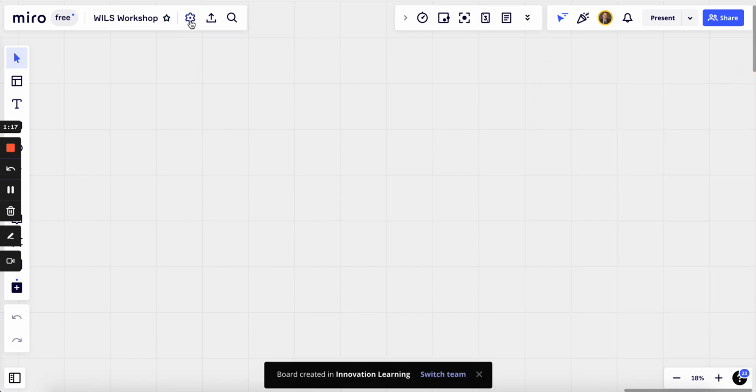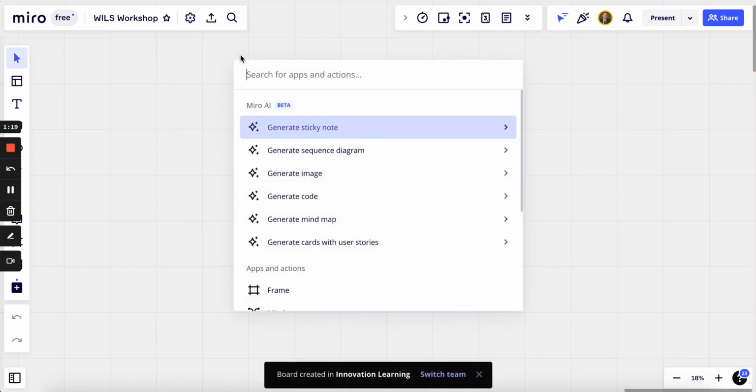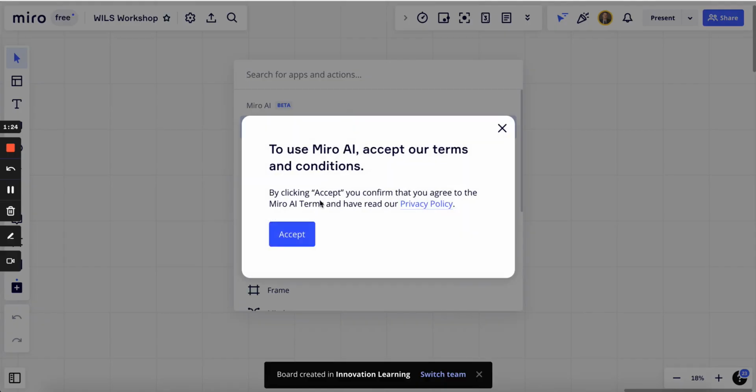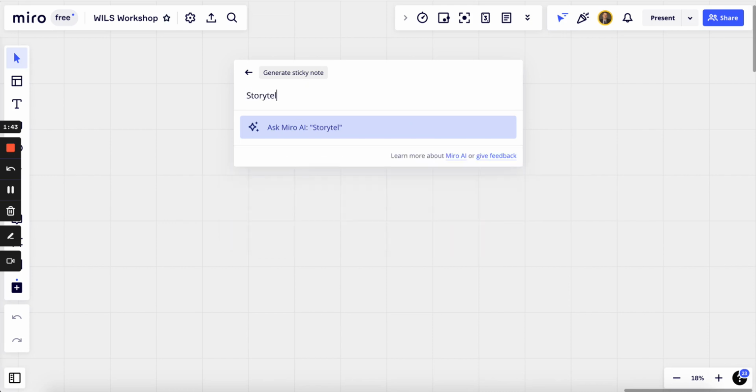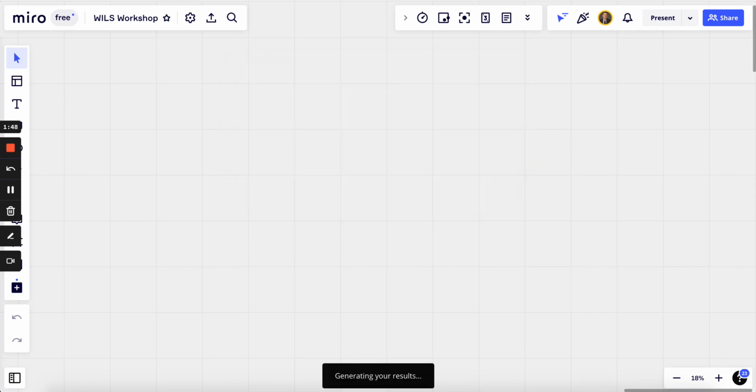I'm just going to close this, and we'll see if we can just try it now right from the command palette. Generate a sticky note. All right, I'll click on that. I accept the terms. Ask a question or generate ideas on a topic. Okay, so here's something I'm working on. I'm designing a storytelling leadership retreat to help leaders find stories, tell better stories, right? So I'm just going to be pretty general here and say storytelling retreat for leaders. Just see what it does. I hit enter. And what will it give me?